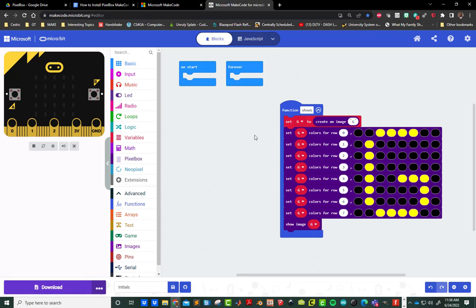The way you show it, there's a couple of ways. You have these two blocks here. You have on start and you have forever. The on start makes things happen when you start. The forever makes things happen repeatedly, forever, right? And so we're going to start with the on start because that's the most direct way to do it.